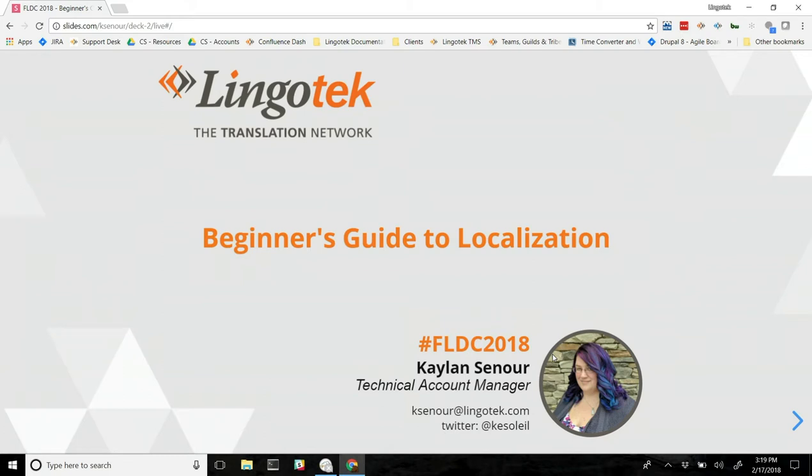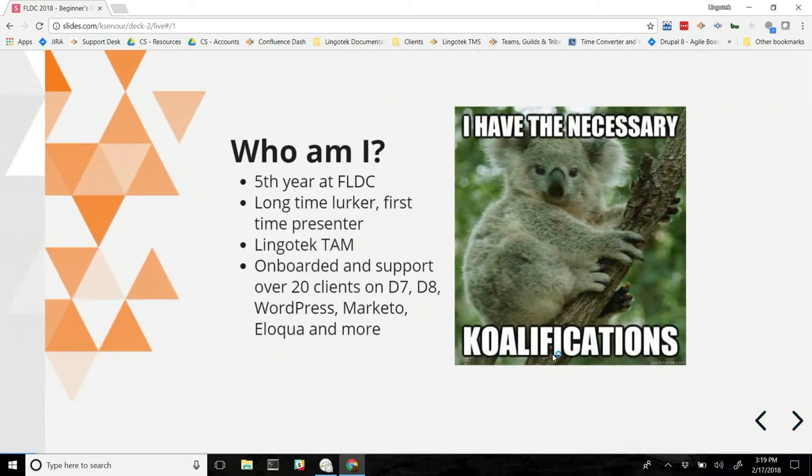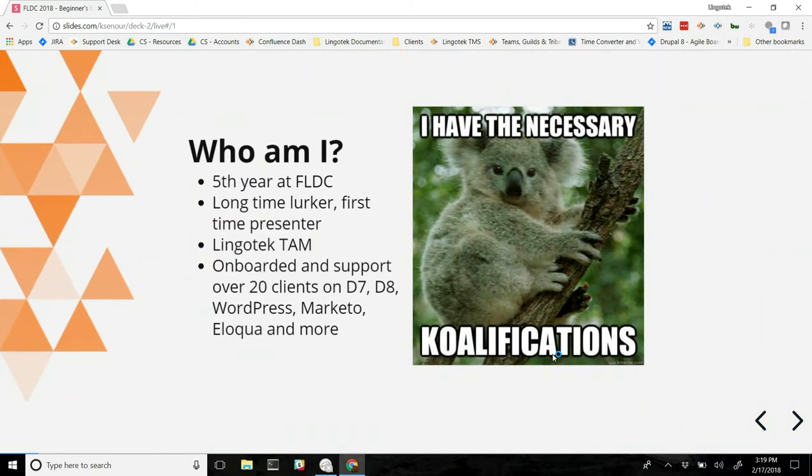So I'm Kaylan. I'm a technical account manager at Lingotech. I have been there for about a year. I've worked with a lot of different clients on a lot of different platforms. So I'm kind of hoping that what I can do for you guys today is provide some general guidelines on localization, how it works, things to watch out for. If you pick up a new site, where to go?